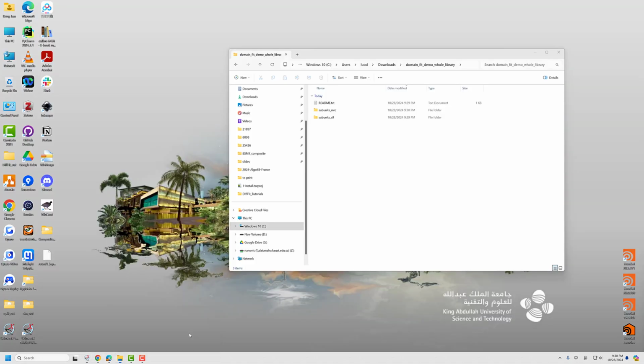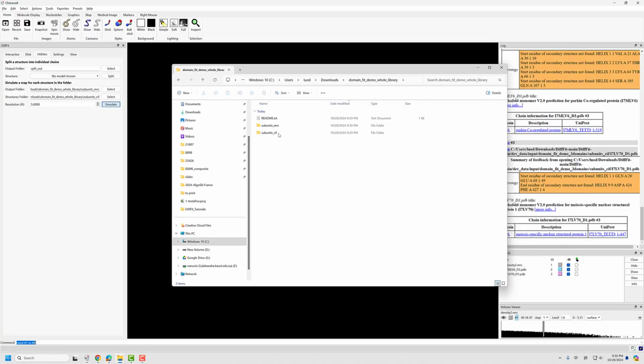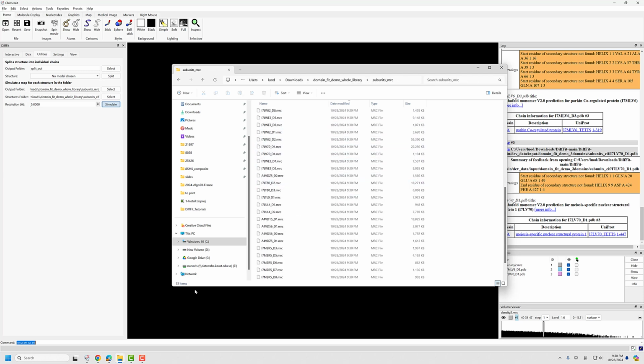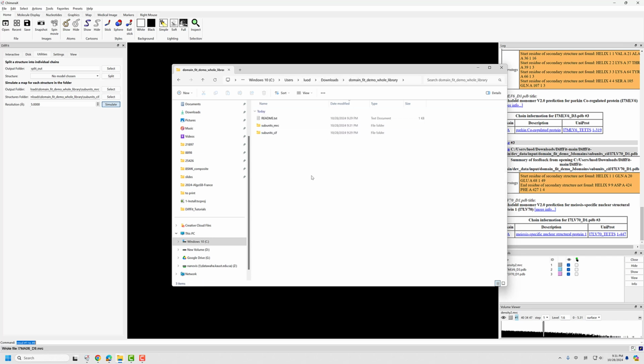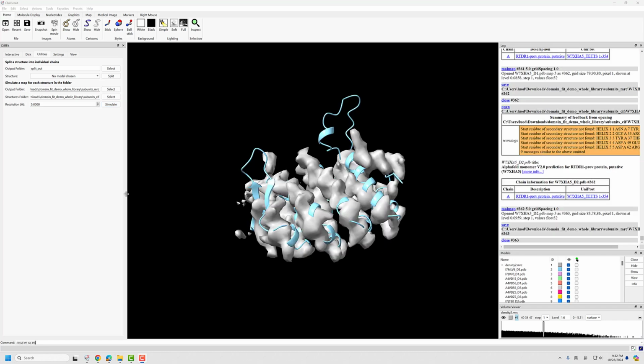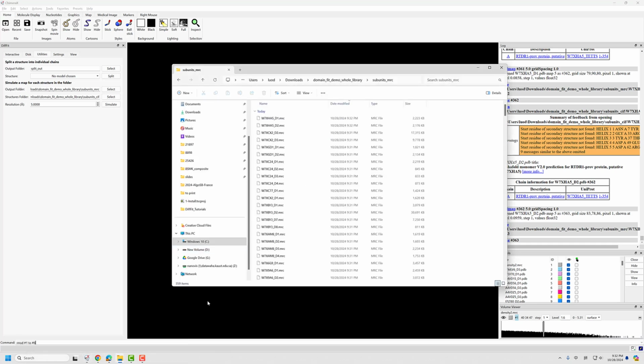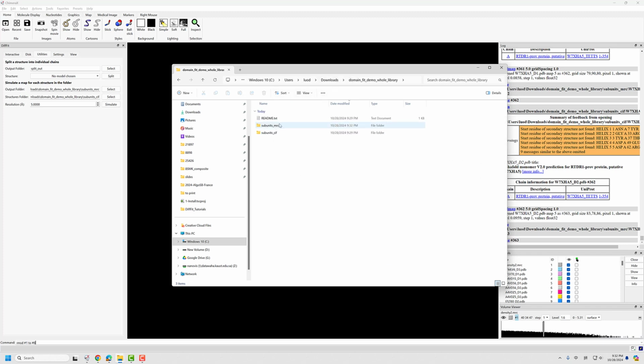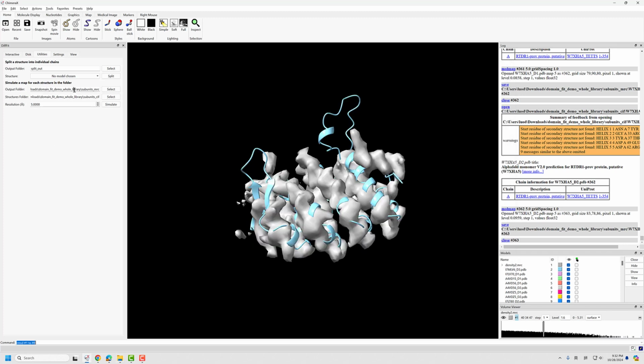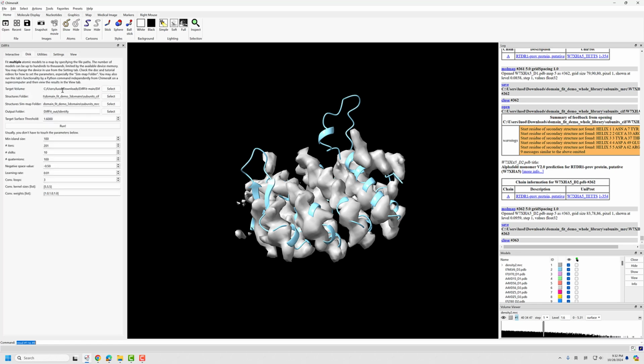Now the program is simulating the volumes. Now it's 57, 66, so it will take a while to finish. Okay, it looks like it's all finished. To verify that, we come here: 359 items. That's good.